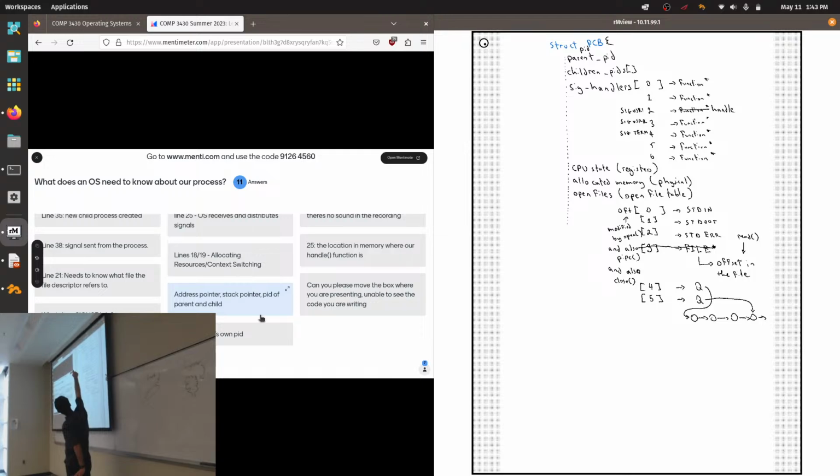Fork keeps track of parent PID and children PIDs. Signal and kill. Signal is making changes to this table of signal handlers. Kill is referring to the table of signal handlers, asking what is the action that I should take right now. Malloc might be referring to allocated memory, physical. Our operating system does have to keep track of this stuff.